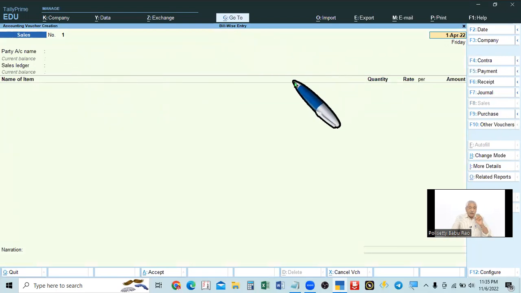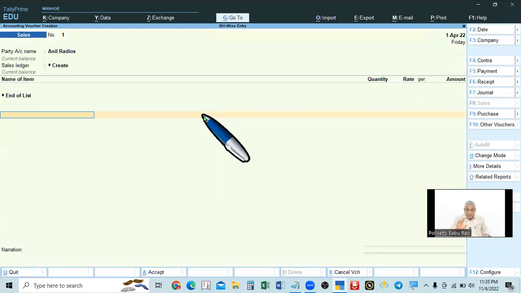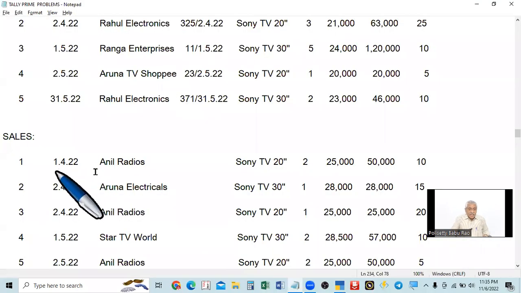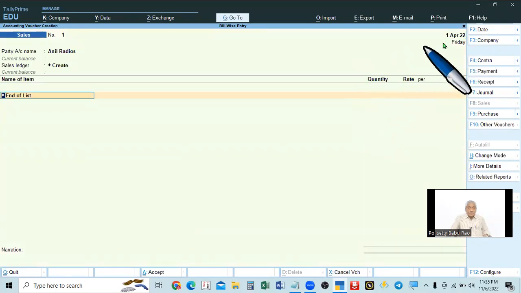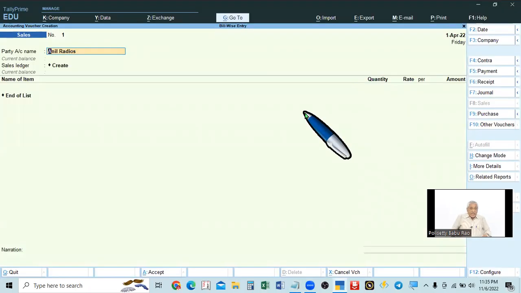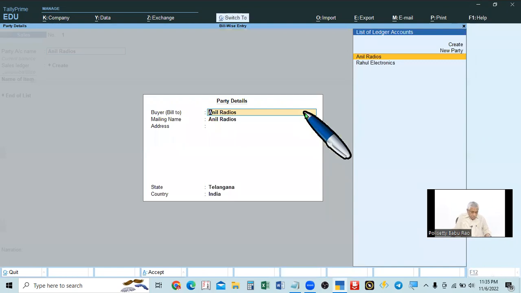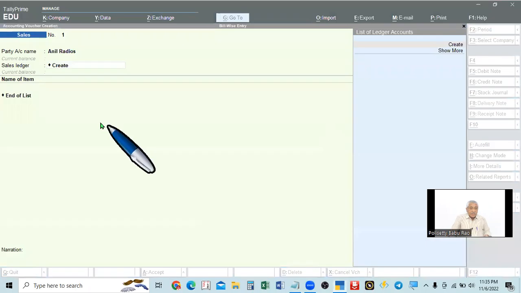In sales and purchases, we always use the item invoice, in the form of invoice. Now here, take the date, F2, 1st April. From the date we come to the party. Who is the party? Anil Radios, which we already created. Then we come to the sales ledger.